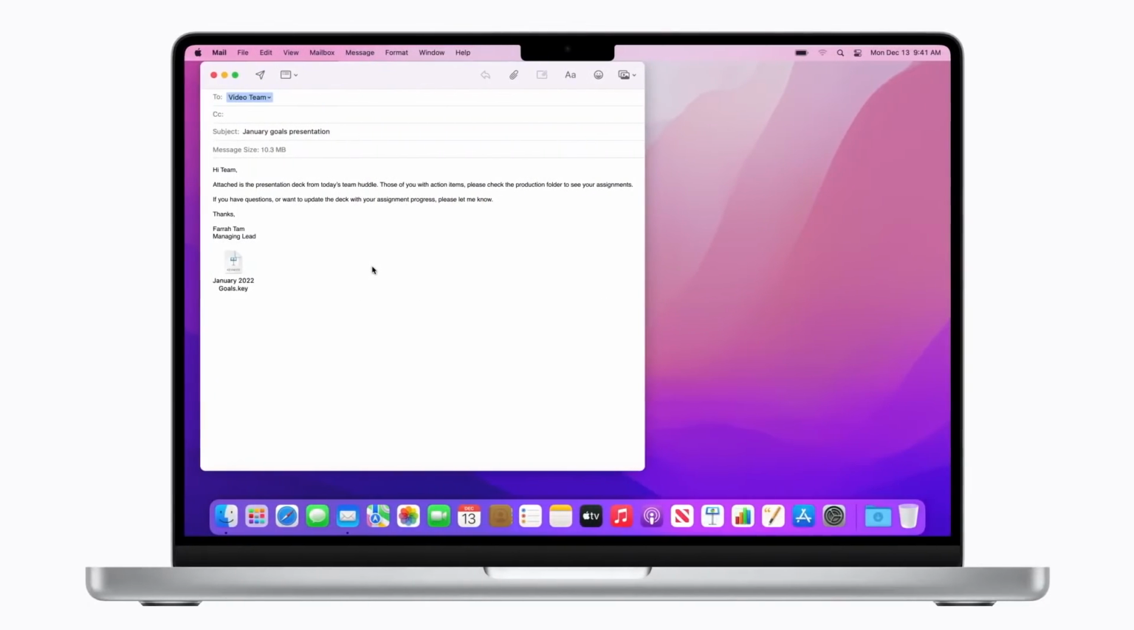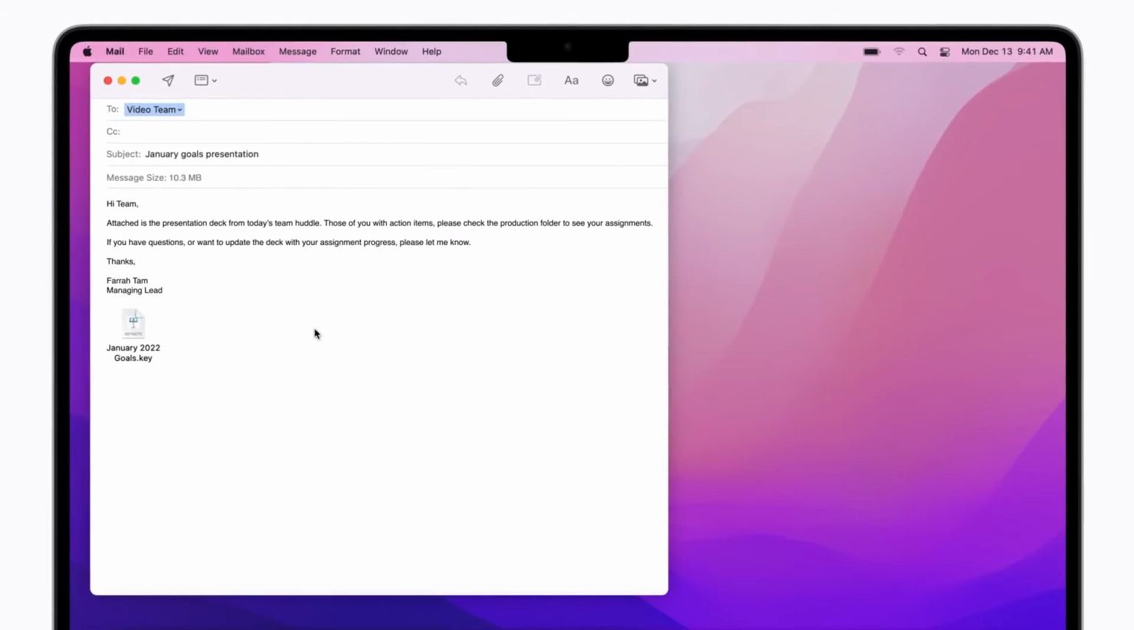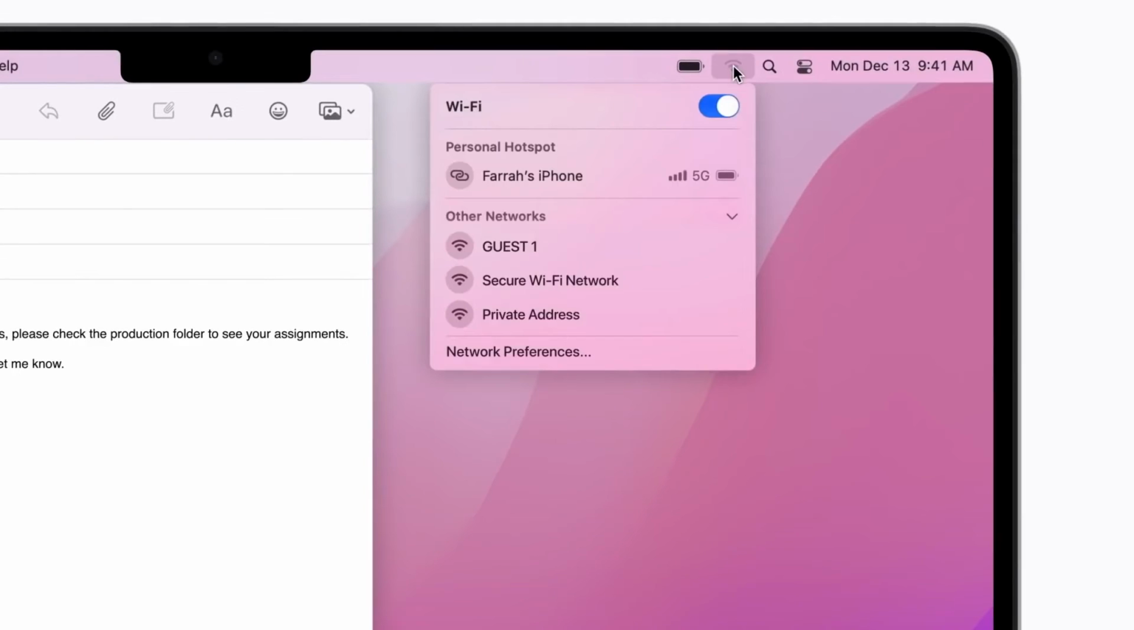If you're connecting your Mac, click the Wi-Fi icon in the menu bar in the upper right corner. Then select your Personal Hotspot from the list. It may take a moment to appear.